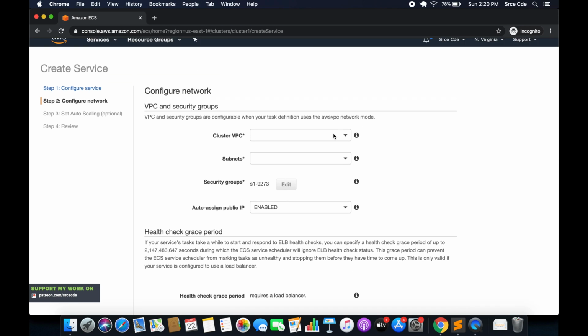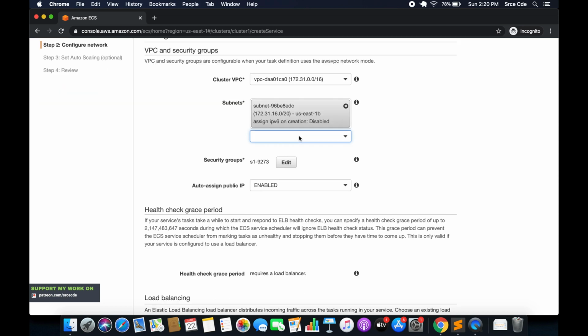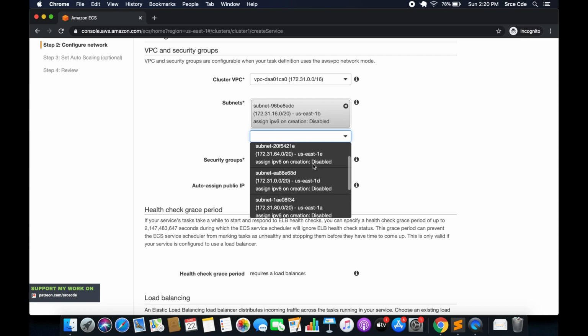Now within cluster VPC, select the VPC that you might have created while creating the cluster, or if not, then select the default VPC. Select the subnets that you want the task scheduler to consider in the VPC for placement. So I will select us-east-1b and 1a probably.